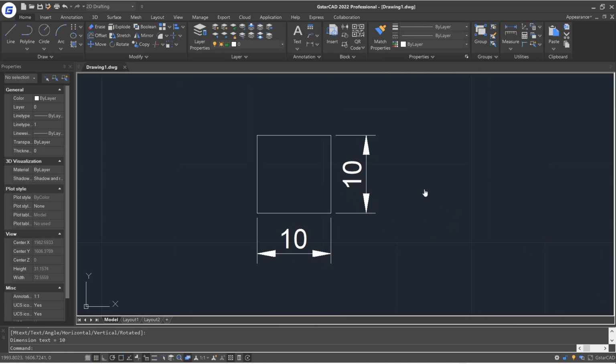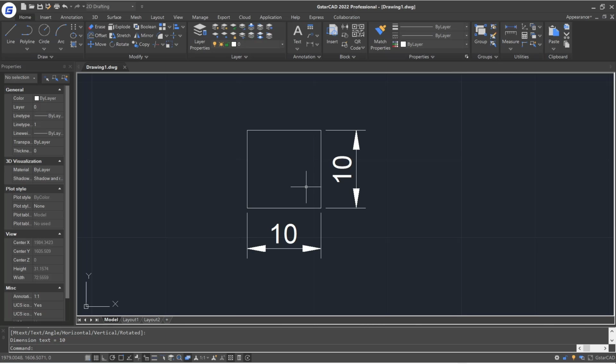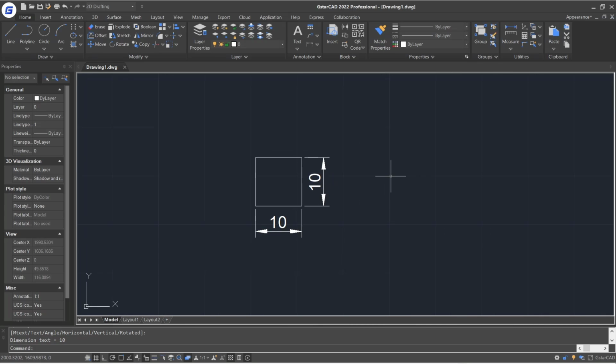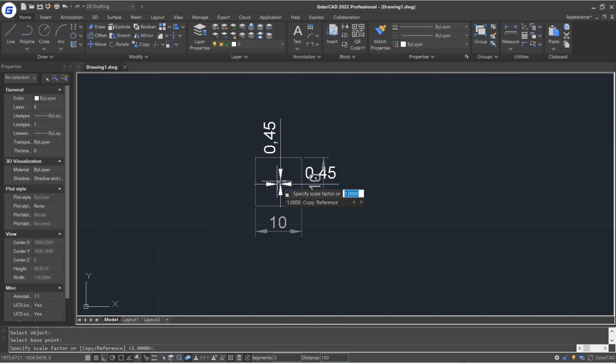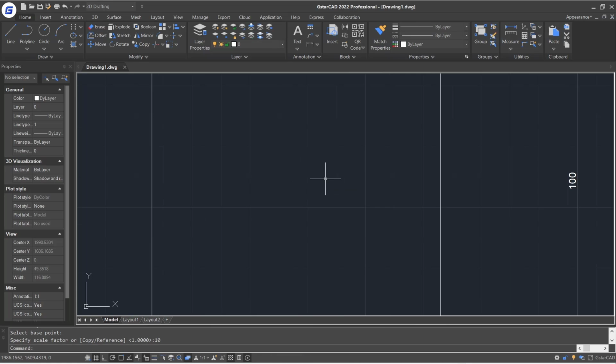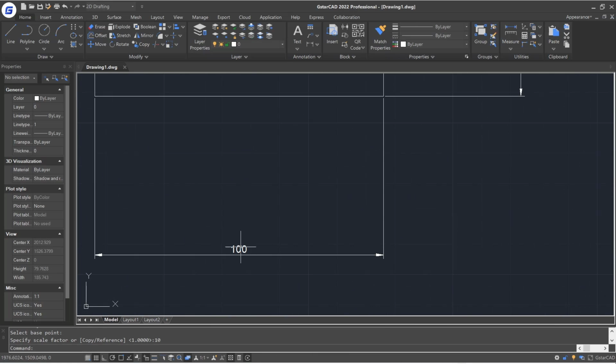So if you want to scale these objects 10 times, you can use the scale command. Type scale, press Enter, select the objects, press Enter again, and for the base point, I will click the center point. Now you can set the scale factor to 10, press Enter. It will automatically scale 10 times.